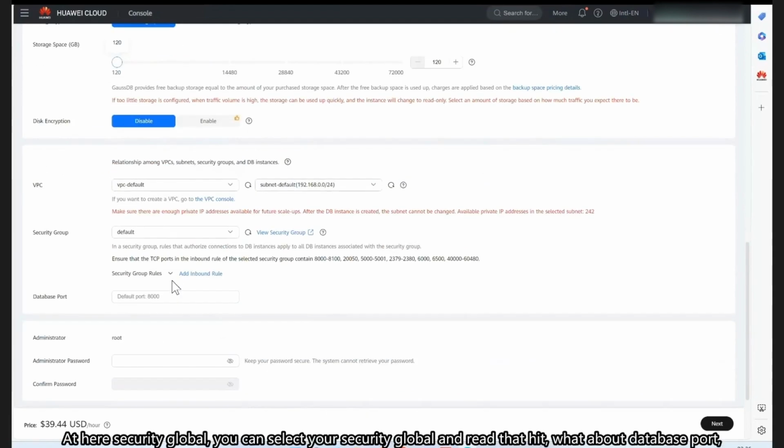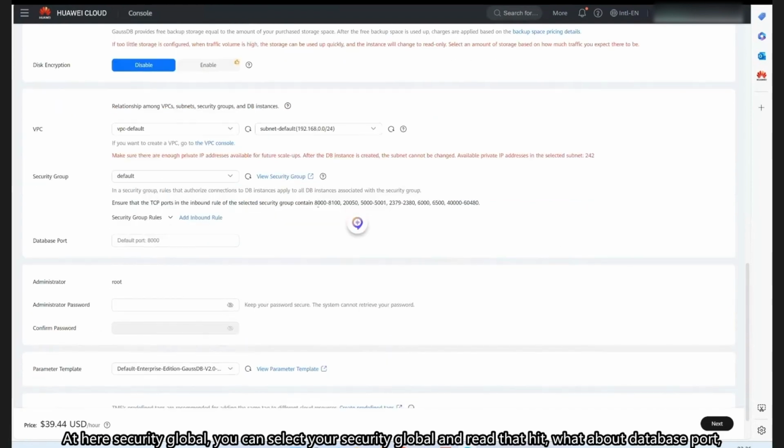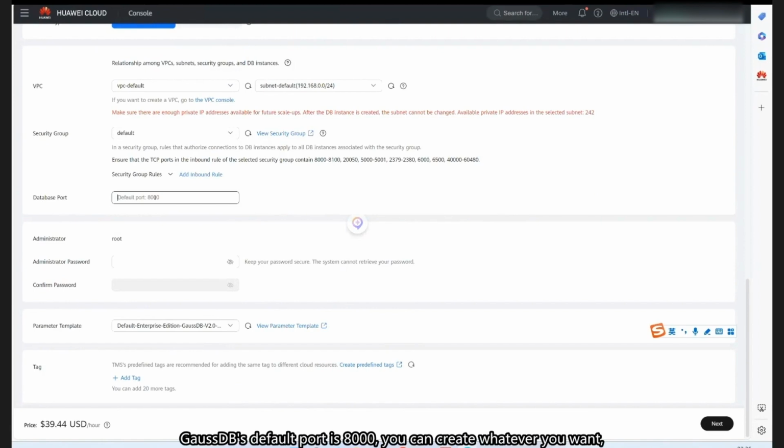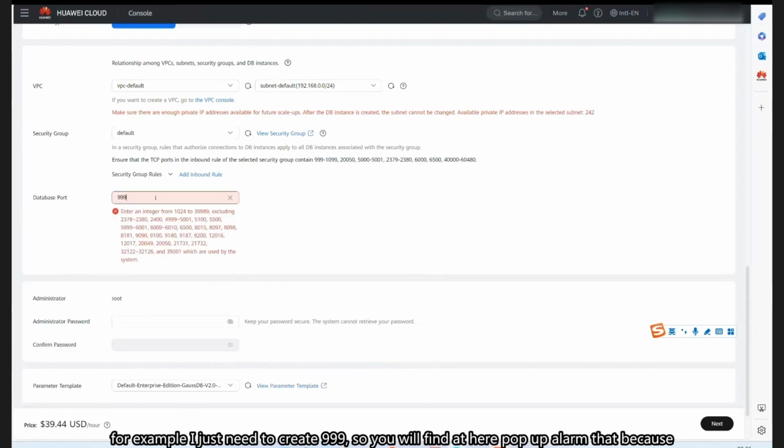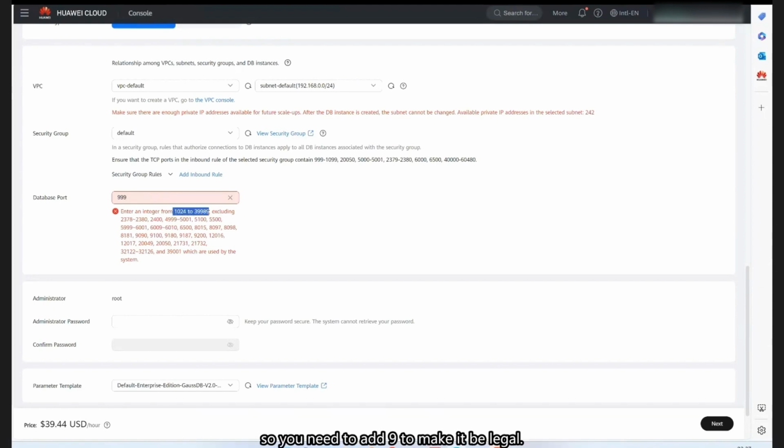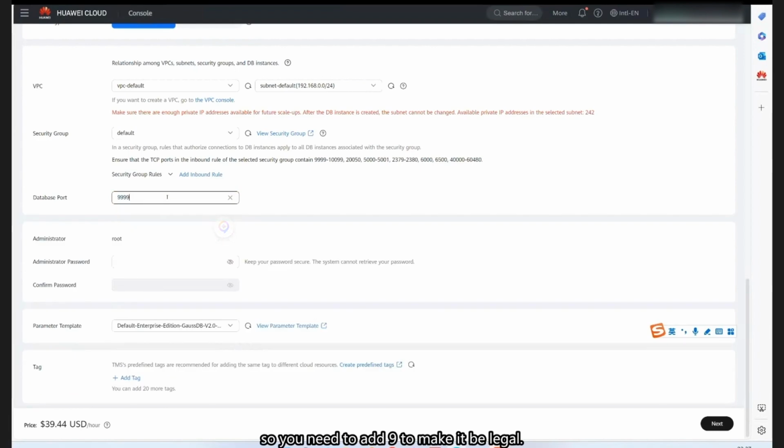Okay, security group. You can select your security group and read the hint. What about the database port? For GaussDB the default port is 8000. You can choose whatever you want. For example, I just enter 999. So you'll find a pop-up alarm here, because 999 is an illegal port for GaussDB. The legal port is in that range, so you need to add 9 to make it legal.